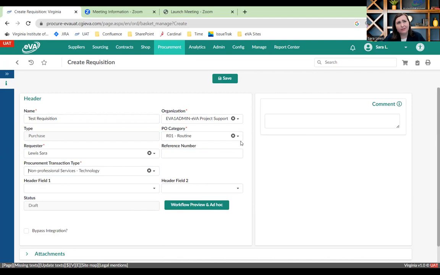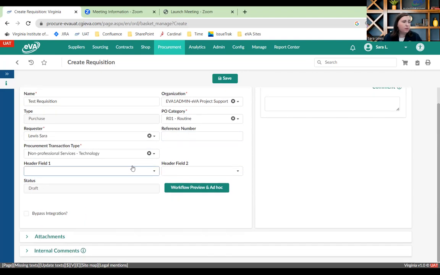So for instance, if they have a technology purchase, they should be coding it as a technology, but it really depends on what their business process is at their current organization. And then the same thing with the procurement transaction type. They do have a reference number here. It's not required. And then they might also have some header fields. I have them here just as an example when I do the demo for the end users to show them that they might have additional fields, but those may or may not be there.